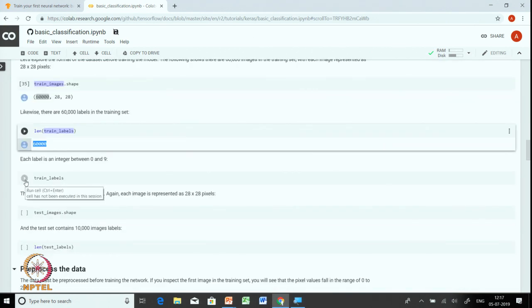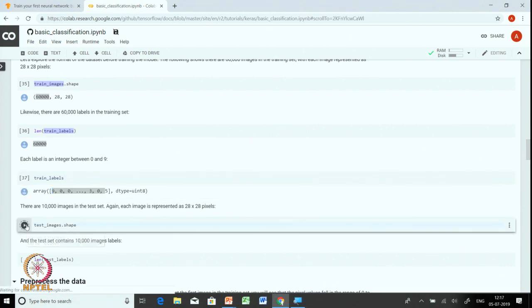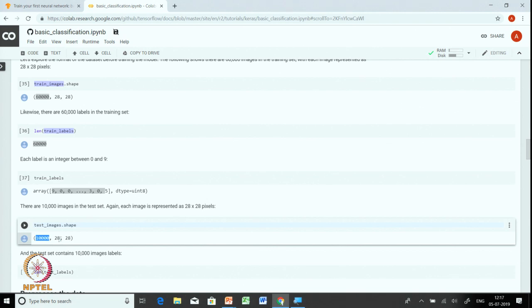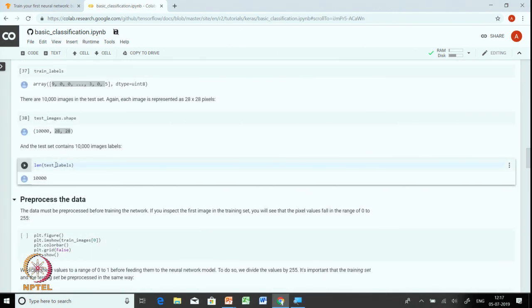And then we said that each label is an integer between 0 to 9. Let's confirm it by checking the training labels. You can see that some labels are displayed which are between 0 to 9. Let's also do a sanity check on the test set. The test set has shape 10,000 by 28 by 28. There are 10,000 test images, each of size 28 by 28. So you can observe that the test images have exactly the same pixel size as the training images, which is a good thing. And the test labels have 10,000 items in it. So the number of test images and number of labels are matching, which is a good sign.